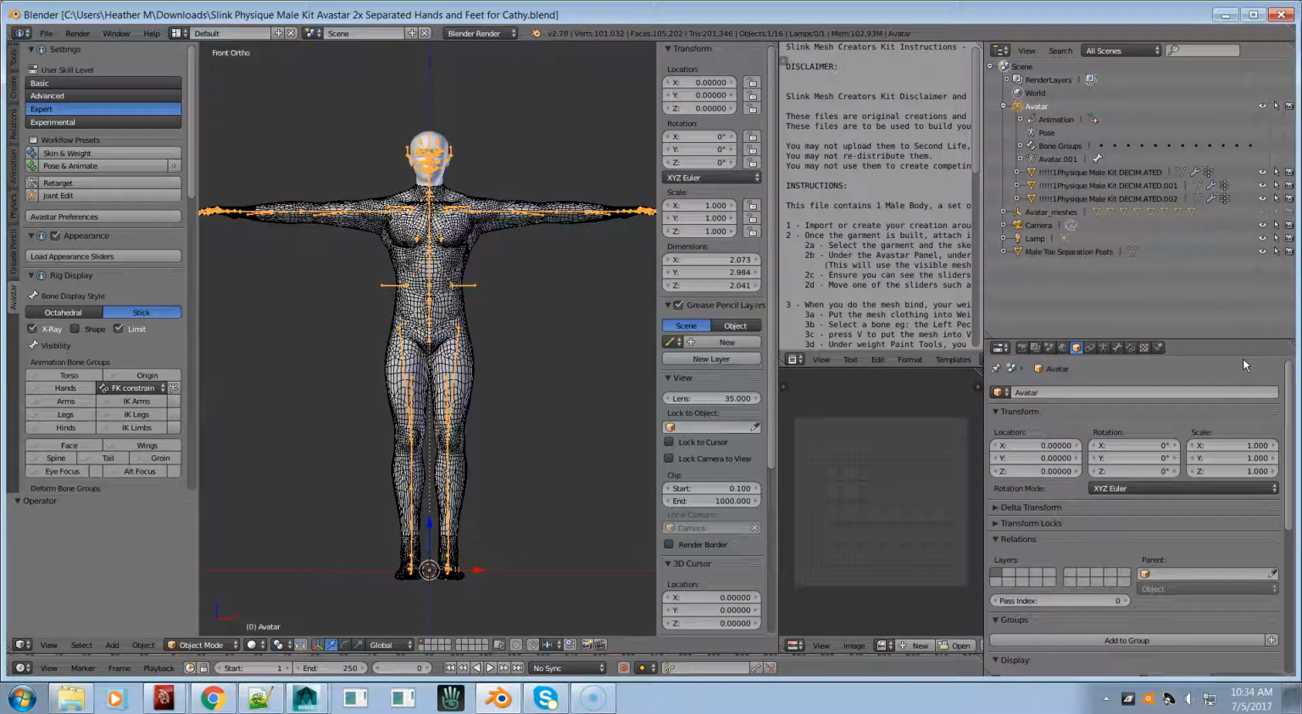Okay, in this video I'm going to show you how to deal with male avatar dev kits. Male avatar has a lot more issues. It's a little bit more difficult because you're not dealing with the standard skeleton. Yet in Second Life, the male and female share the same skeleton.